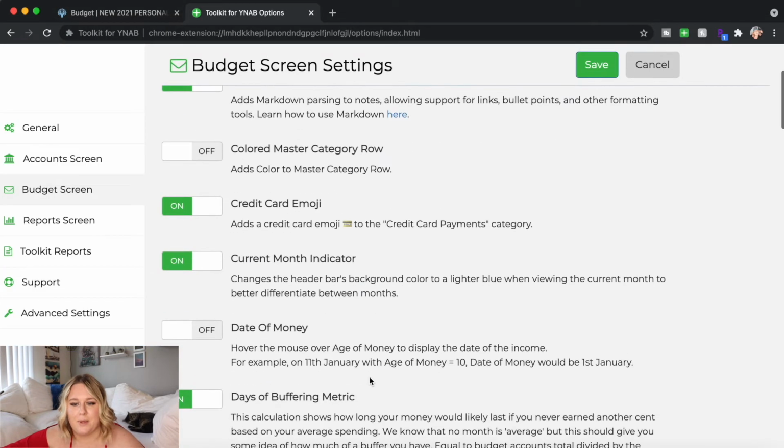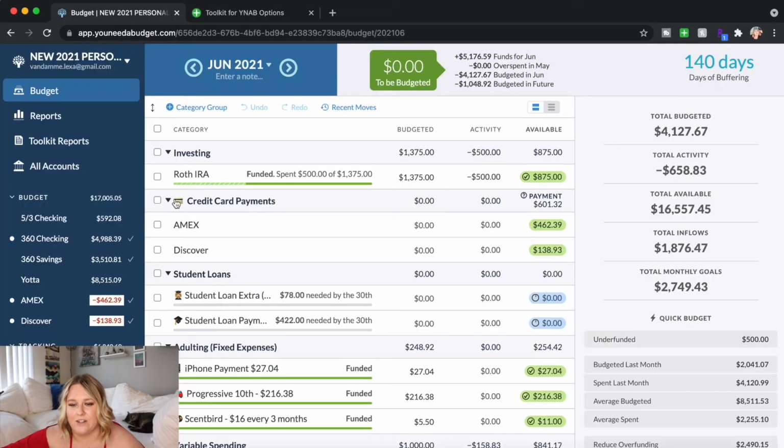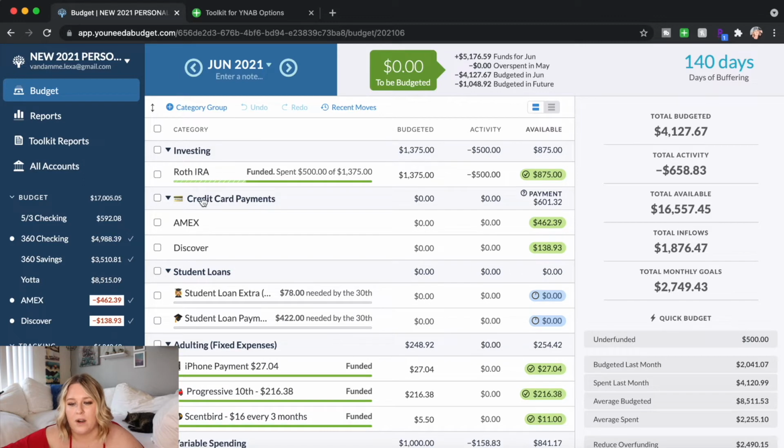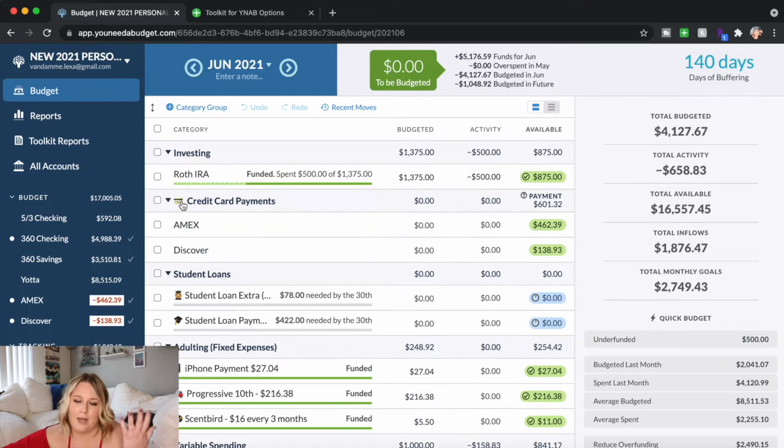So to start off really simple, I always like to have the credit card emoji on. This just adds this little credit card emoji right here to credit card payments, because if you know anything about YNAB, then you know that these category groups are all customizable except for this credit card payments category group, because the way that YNAB does credit cards, it automatically generates this category group whenever you put in a credit card account onto your budget. And the default is that this little icon isn't here, but I like having the icon because it just helps my mind to see, okay, these are my credit cards.